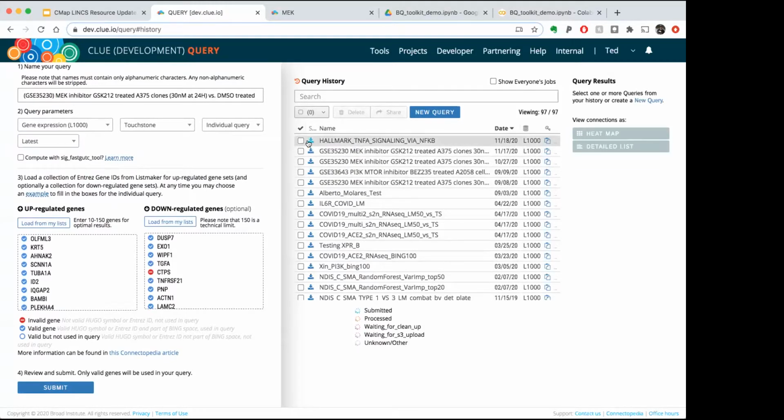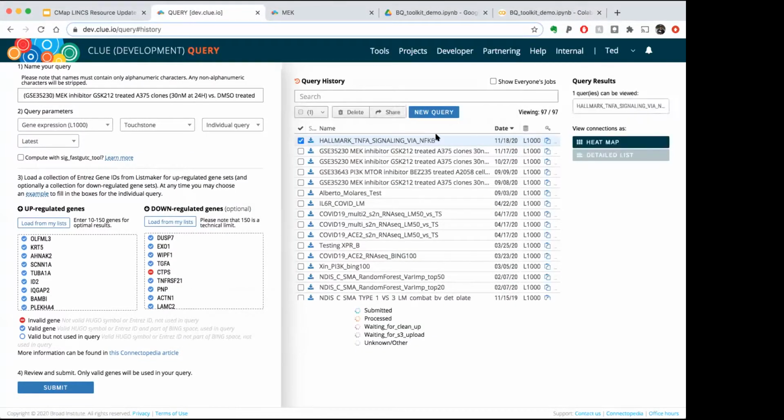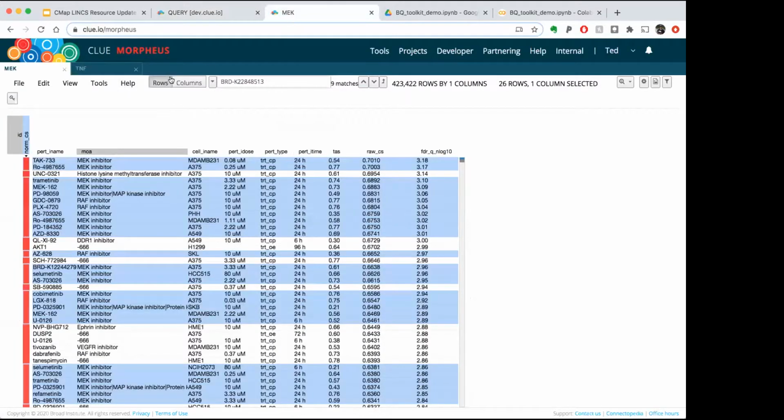And at that point, we can download the results, or we can view them in a heat map. So I've got a couple of pre-computed results to illustrate over here. This is what the view looks like after the query has been run. It's essentially a one-column matrix, which is sorted based on strength of association to the input gene set.